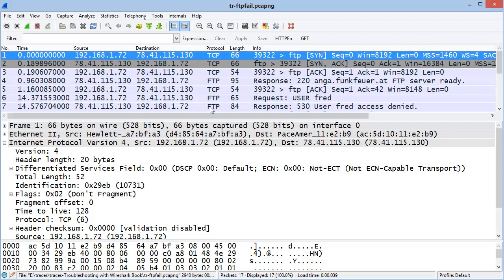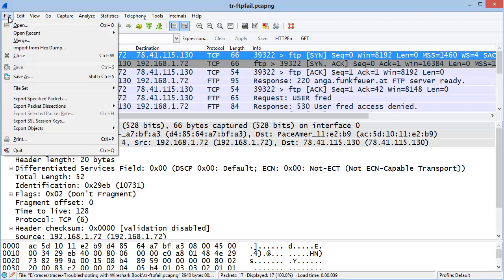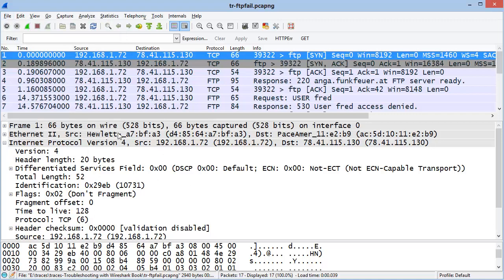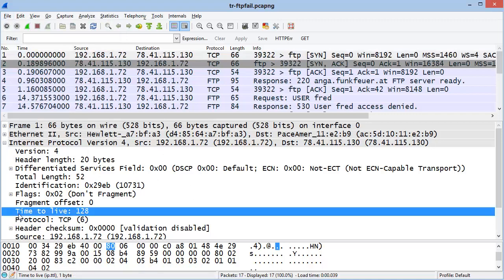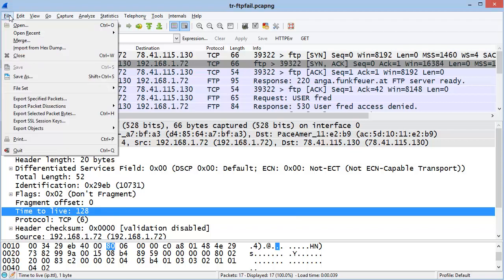The next option is not available to me at this time because I haven't selected any packet bytes. I've selected a packet in the background, but not packet bytes. Down in the Packet Details window, if I select a field such as Time to Live, now when I select File, I have the option of exporting selected packet bytes.